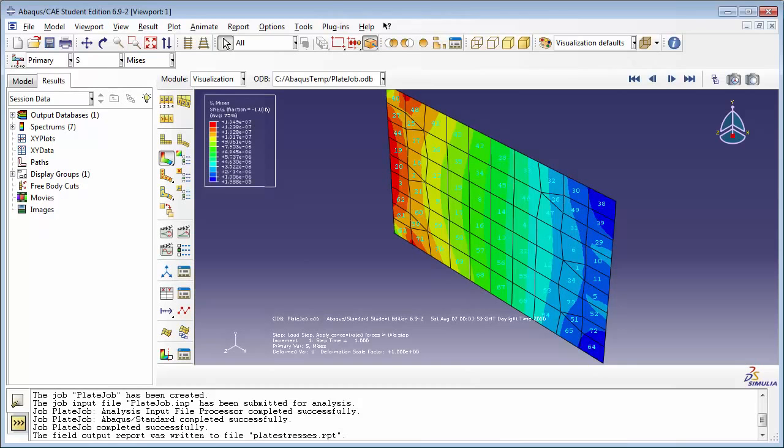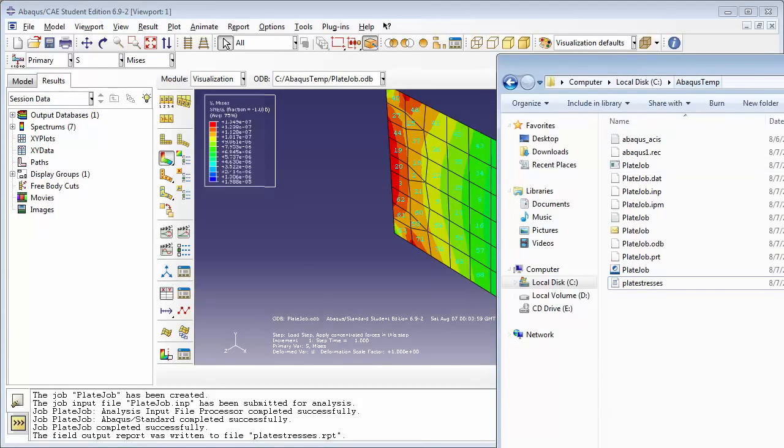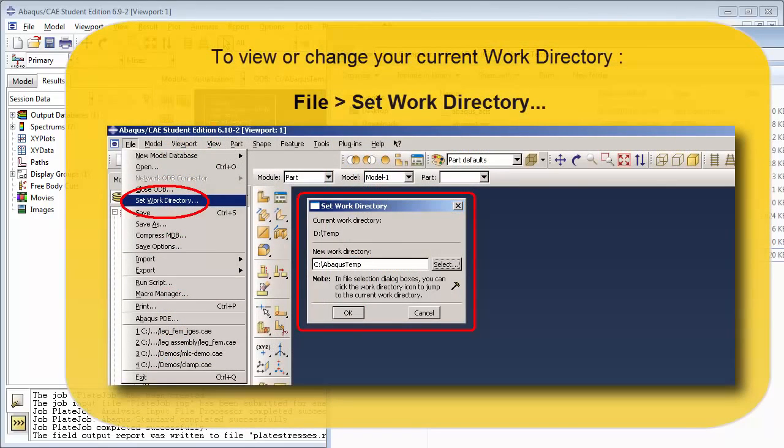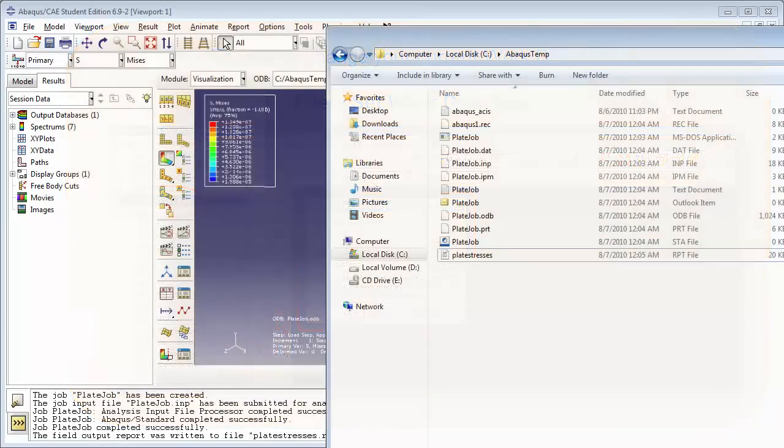Notice that the report file has been created in my Abaqus working directory. I've set my working directory to Abaqus temp in the C drive, but yours might be different. By default, it's likely to be the temp directory in the C drive. I'm going to open up this report file.